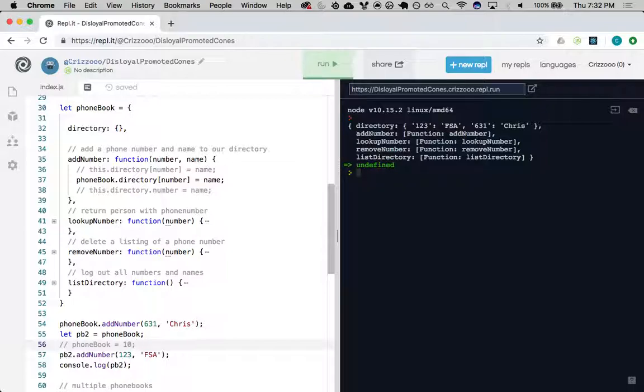What do we think? Rest of the class. Same reference, yeah. So on 55, we said PB2 should now be the same reference that phonebook is. And so even though we go through PB2, we still end up inside the same object. They're the same.